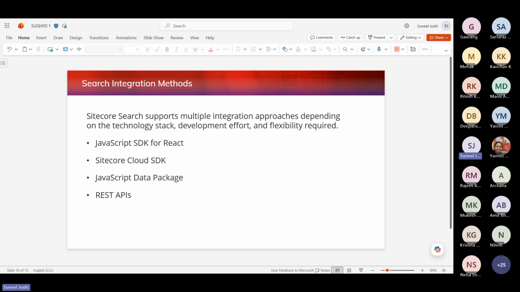Second is Cloud SDK, which is now a default with Content SDK, but it does not work out of the box, right? You have to still link your context ID with your Sitecore Search. You have to request a support ticket in order to use Cloud SDK for your context IDs to be mapped with your search environment.